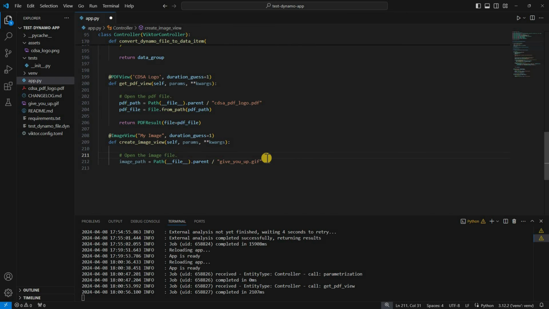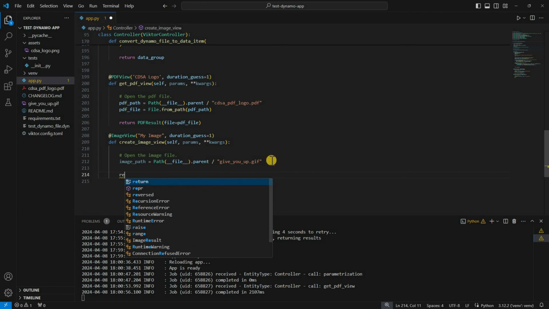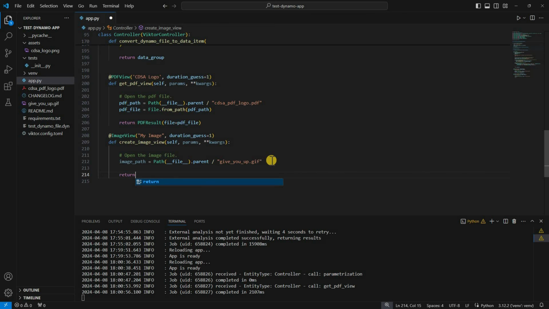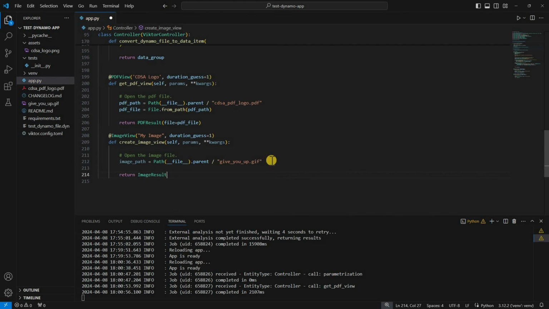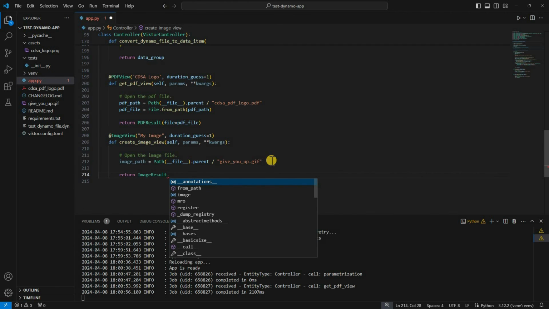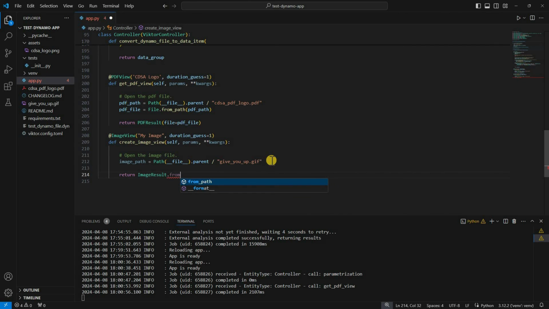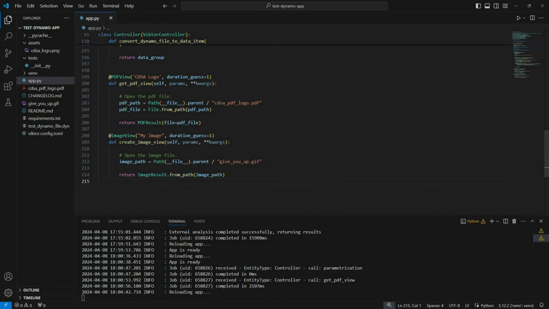All right, so now let's get the image. We can just return this actually. And we can say ImageResult dot from underscore path. Okay, and then we just need to type in here the image path. And that should be working correctly now.